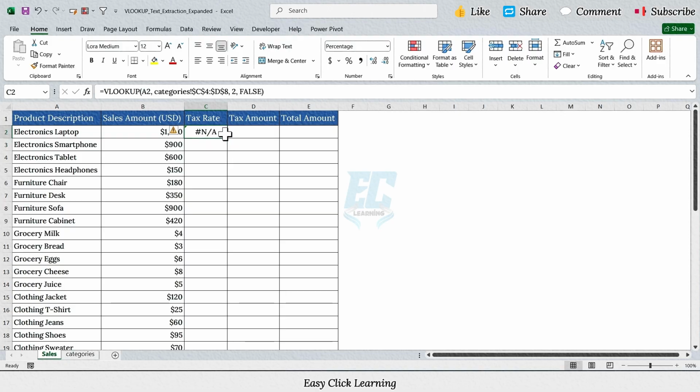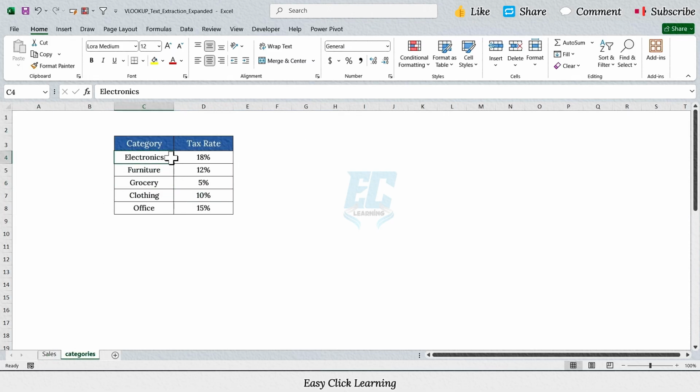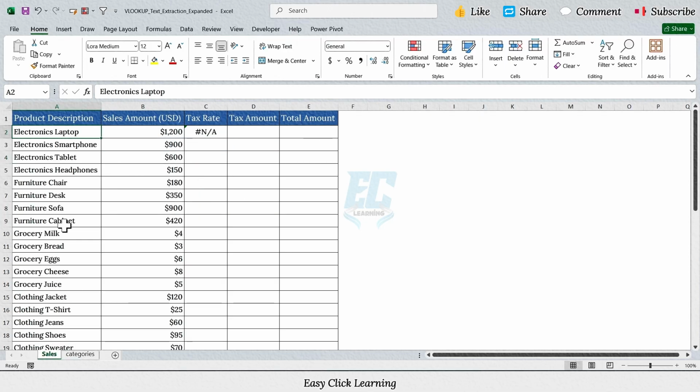Here's where the problem starts. When we try to use a normal VLOOKUP, Excel attempts to match the entire text. So it looks for electronics laptop in a list that only contains electronics, and that match simply does not exist. That's exactly why we need a smarter formula. And in the next step, I'll show you how to fix this problem without changing the original data.